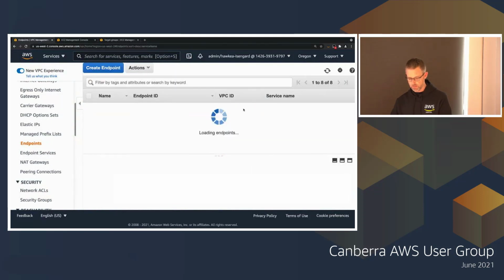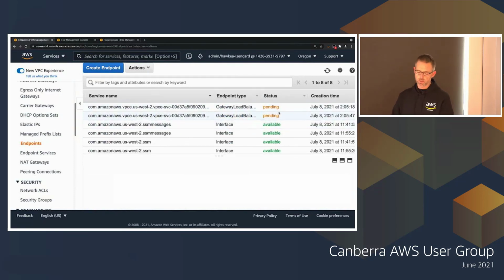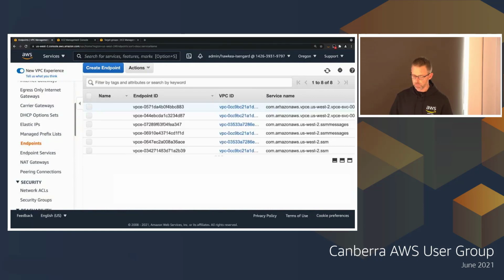So we'll just wait while that's getting created. It takes a few minutes. There's a bit that needs to be provisioned on the back end before that actually becomes available and we can add it to our route tables.